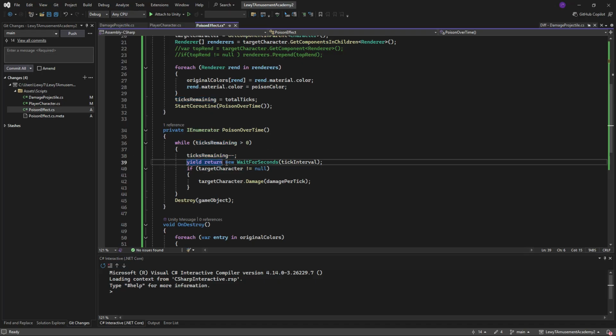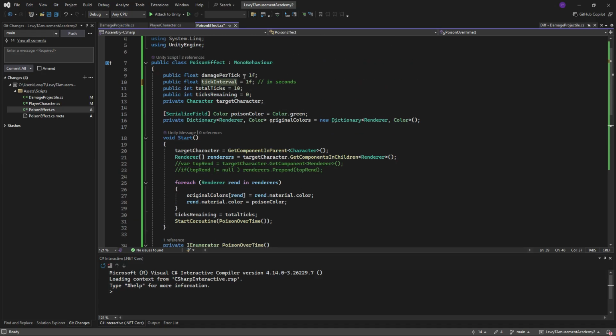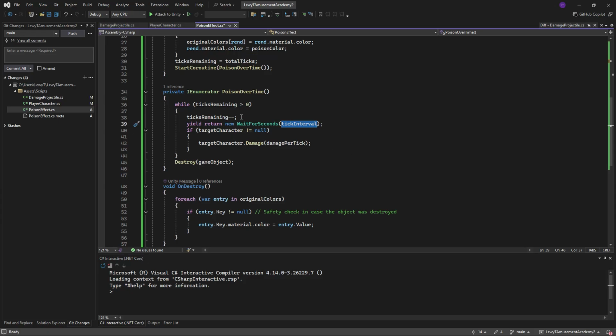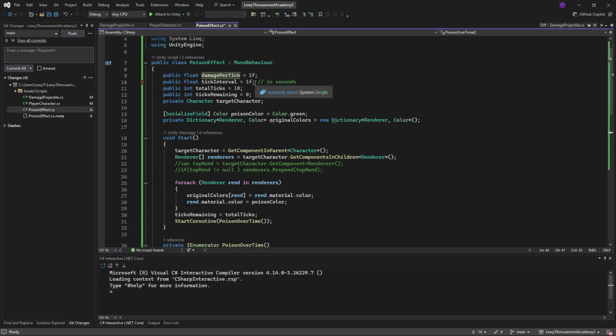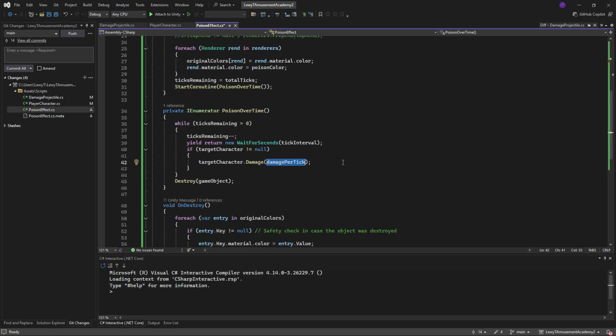And then this yield return is what we do in a coroutine. When we yield return, we can make it wait for however long the tick interval is. So the tick interval is 1 second. So basically it'll do its thing, wait for 1 second, and then continue. And the thing it does after 1 second is, first it's just going to check that we have a target character, which we should, but then we're going to damage that target character. The amount of damage is the damagePerTick variable, and right now that's set as 1. So if you had a stronger poison, it would damage more.